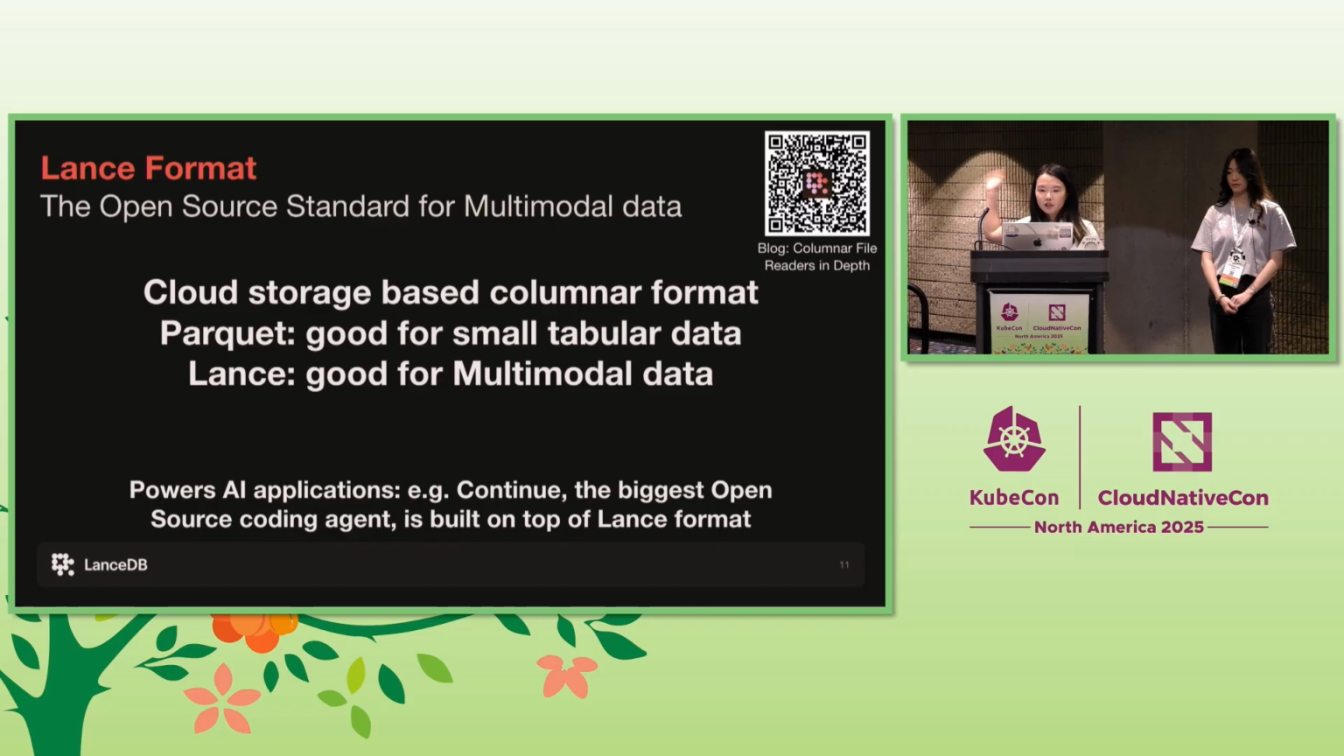And we have a bunch of really in-depth blogs about how we actually created the Lance format and what design decisions we made, so you can scan those and read those blogs. There are a lot.